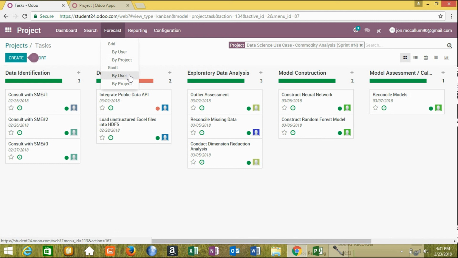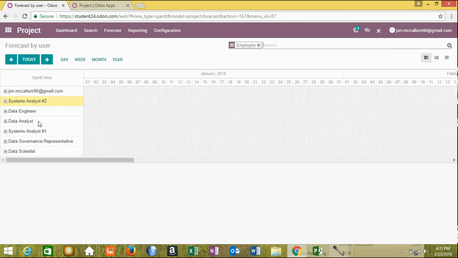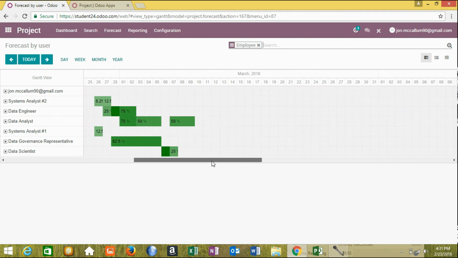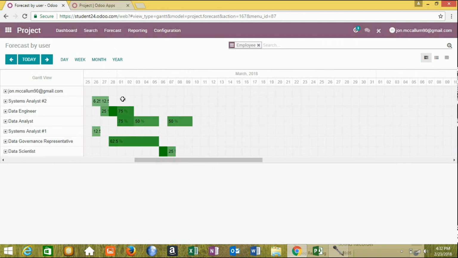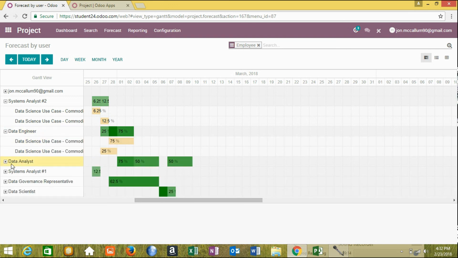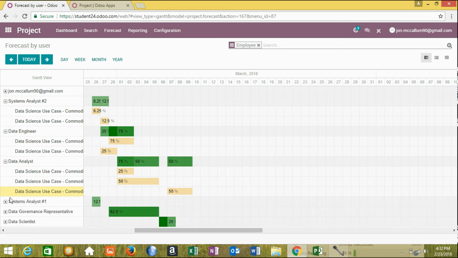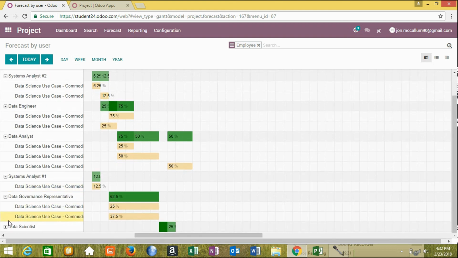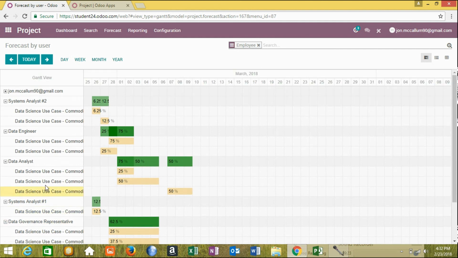So let's just look at user, for instance. I'm going to scroll over and see that we've got differing percentages of time added to each one of these users. So these people are going to have some percentage of their time working on certain things to help implement the solution. And we can see at varying levels of granularity what exactly is being done to help with that process.